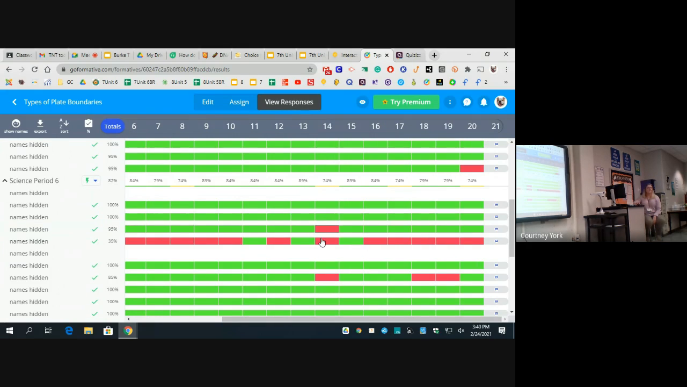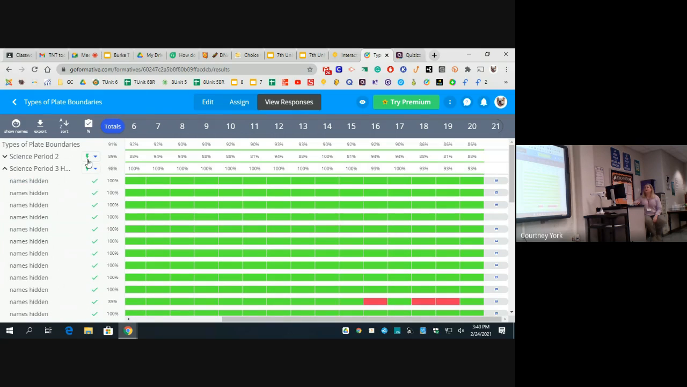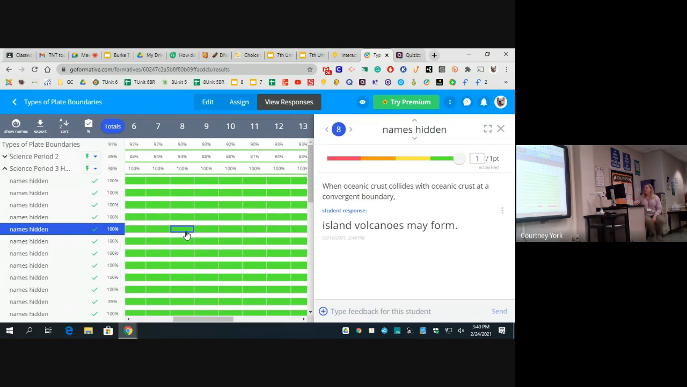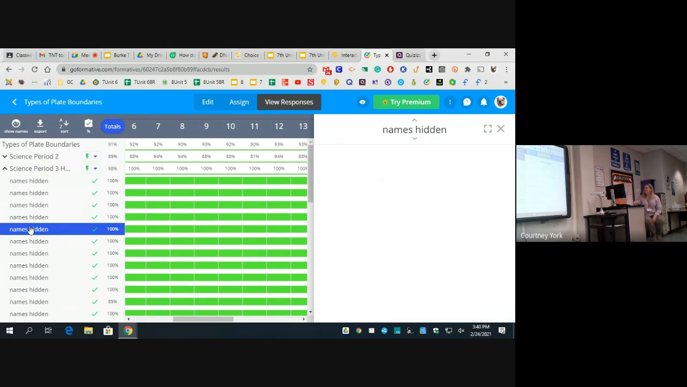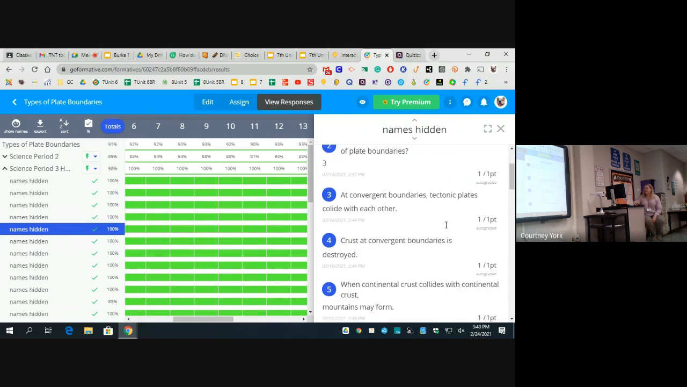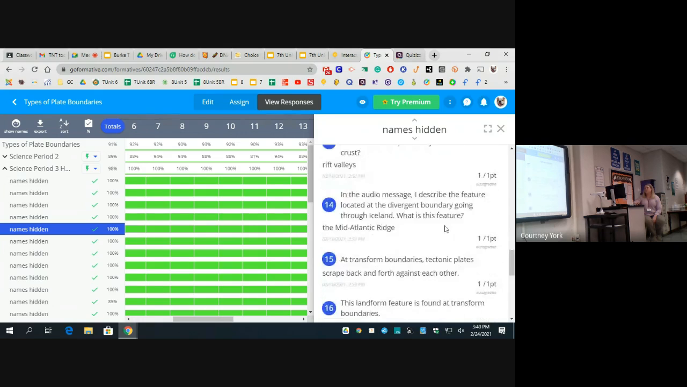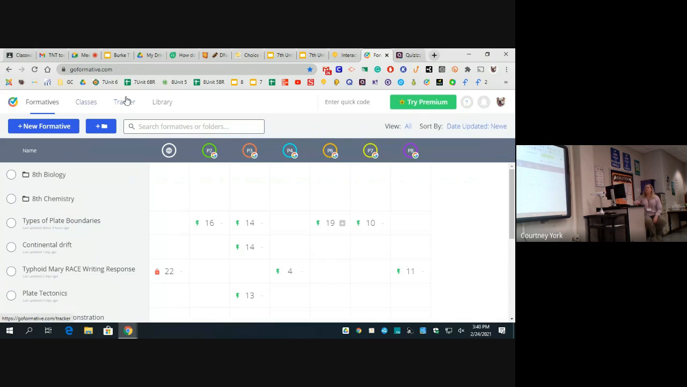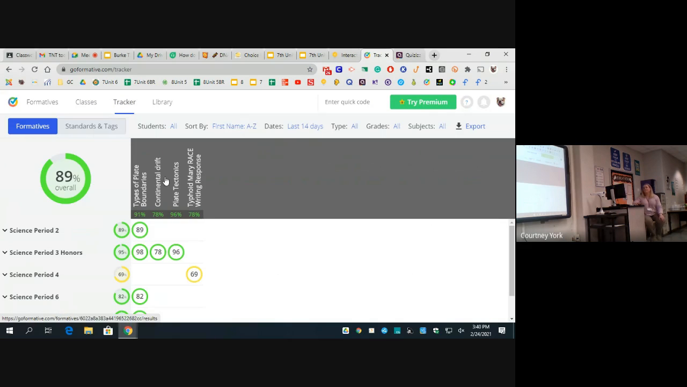And I can change their score. If they answered it right and it wasn't matching what I put in as an answer, I can go back in and change it, and I can mark it wrong too. But it's really neat that you can, again, sort the names. I can sort things. I can go into a kid themselves and see all of their answers, kind of get an overview of that. One other neat feature is this is the tracker.